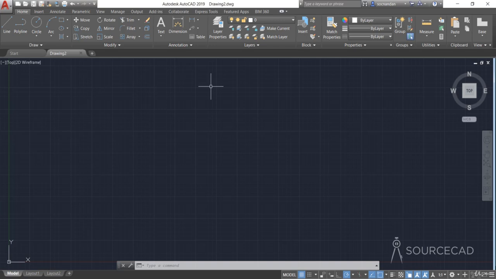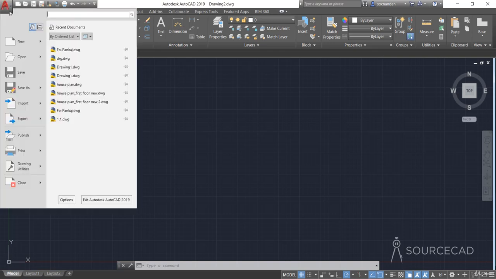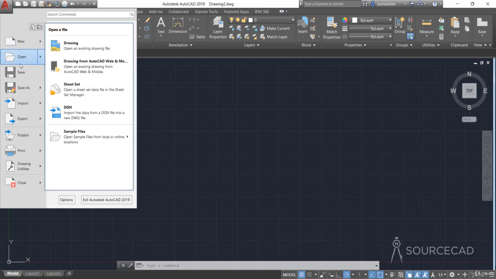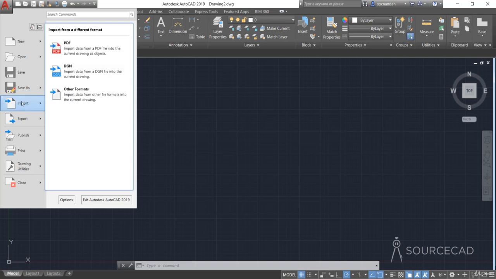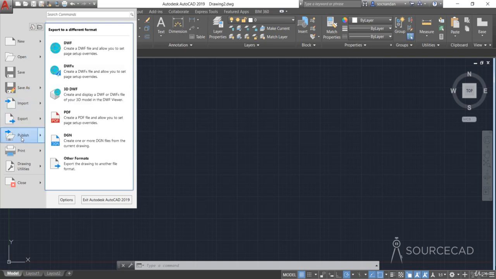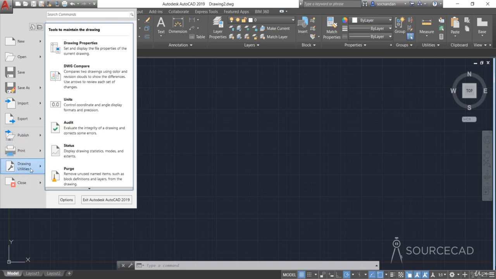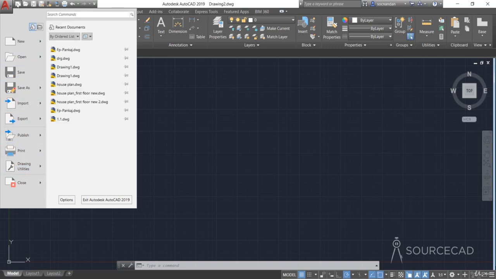Now in this user interface, on the top left, we have this application button. Using this application button, you can access some frequently used tools, like you can open a new drawing, you can open existing drawing, you can save the file, save as, you can import files of other formats, and you can export these files, you can print, publish, and you can select other options, including the units.